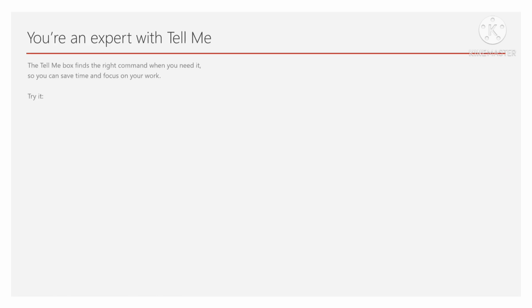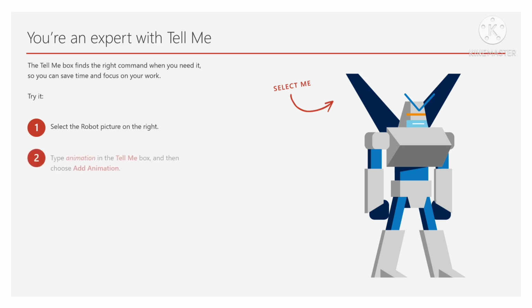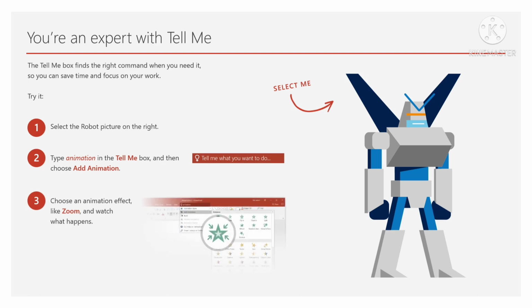You are an expert with Tell Me. The Tell Me box finds the right command when you need it, so you can save time and focus on your work. Try it. There you can see a robot, and he says select me. Number 1, select the robot picture on your right. Number 2, type animation in the Tell Me box and then choose add animation. Number 3, choose an animation effect like zoom and watch what happens.